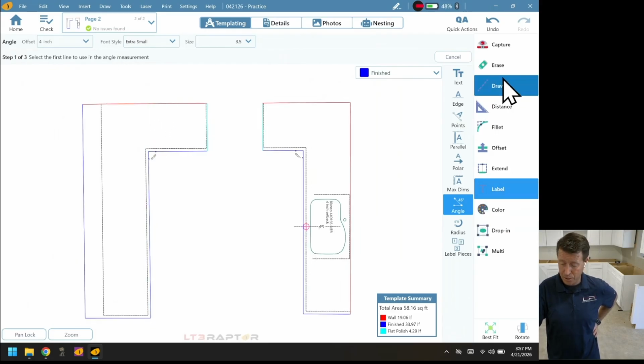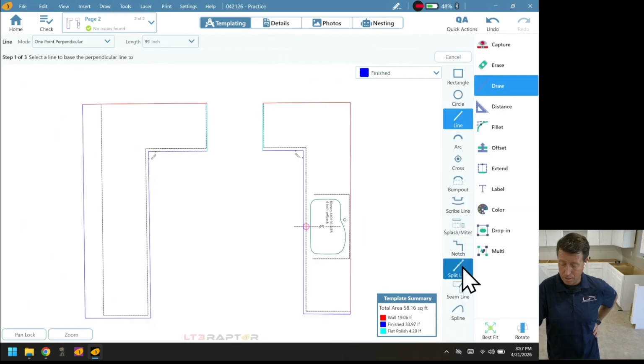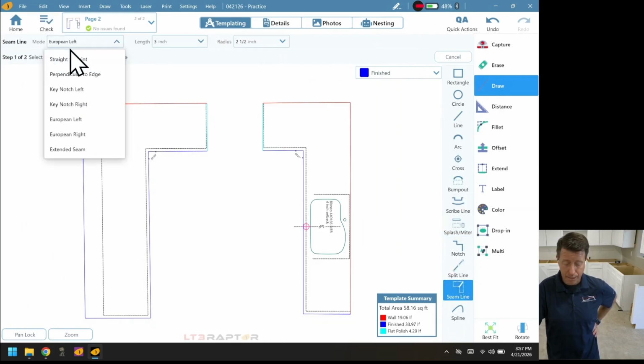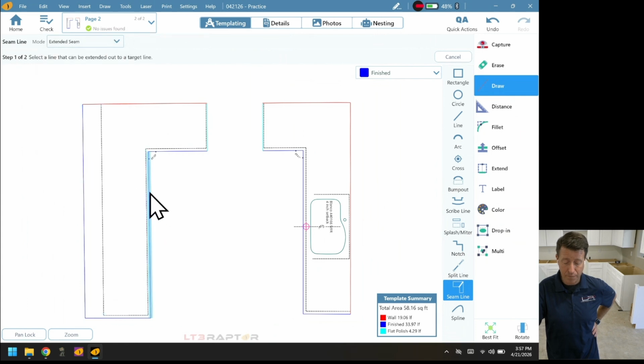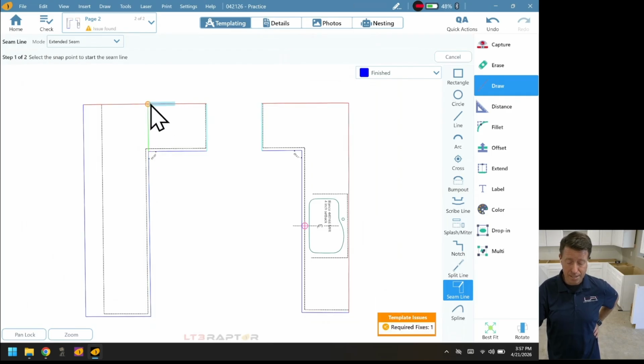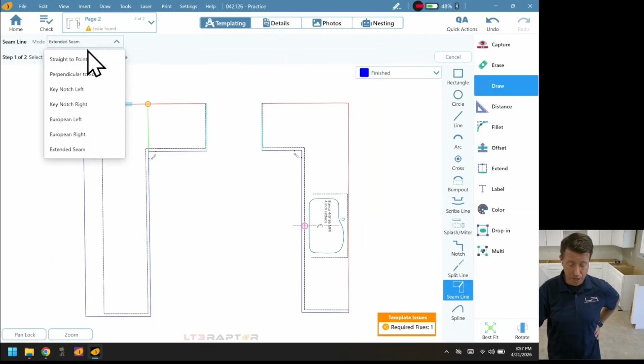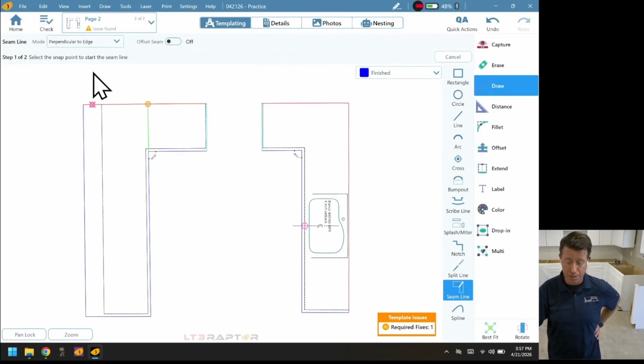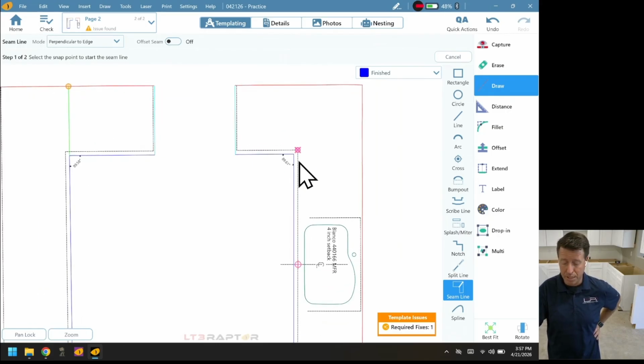If that's the case, we'll go into draw, seam line, extended seam. If I pick on this line, it will connect to the wall, and this is just an extension of this front edge. All right. Another thing we could try is a perpendicular to edge. That would be if, on this L shape, I don't want to follow this line.